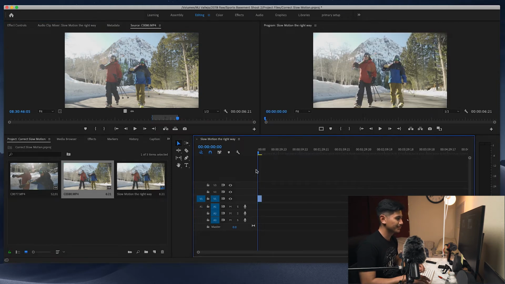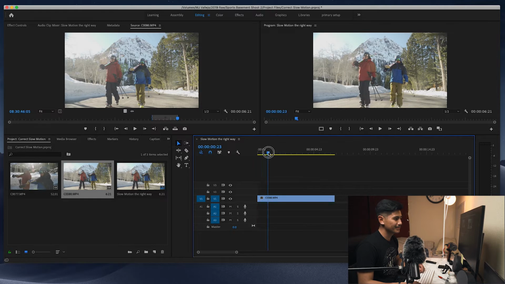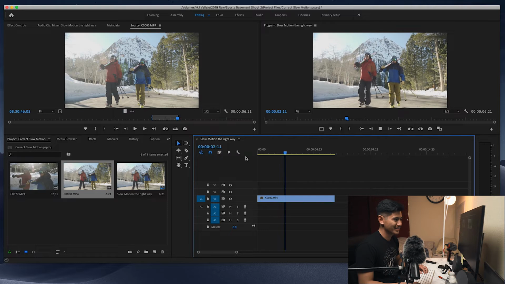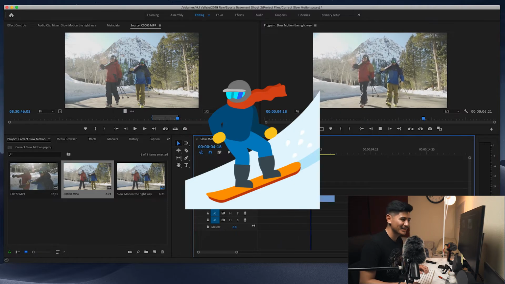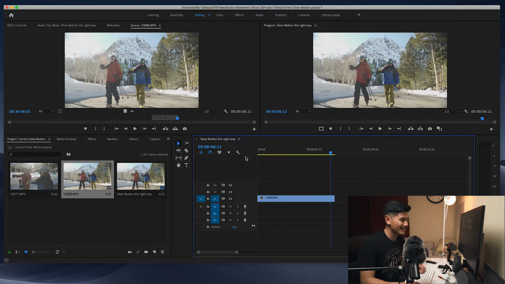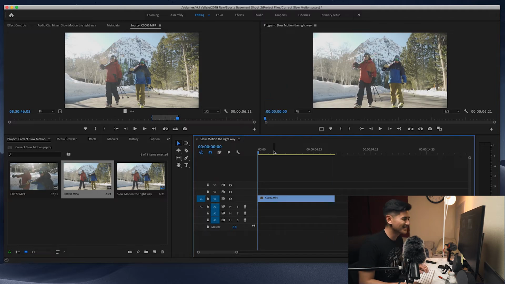Let's go ahead and zoom in. Now that you can see, these guys are walking in slow motion after hitting the slopes all day. Probably gonna get a corn dog. I don't know if skiers eat corn dogs.